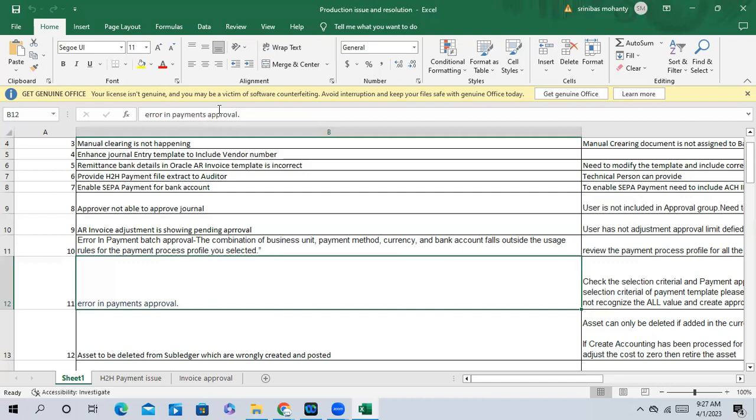And journal approval. Yesterday I was talking about the preparer. There is one other requirement, that is statutory compliance. When the auditor checks, the preparer of the journal should not be able to approve. Even if he is in the approval group, he will not be able to approve. He is creating the journal, so the BPM you have to control that.